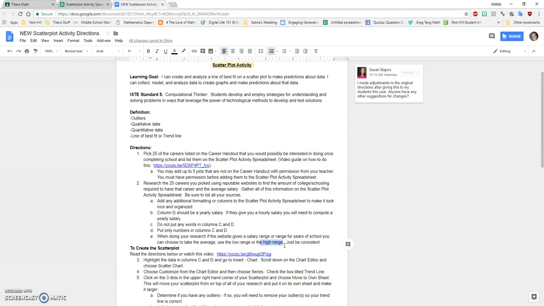So if you choose to do the average on one salary, you need to do the average on all of the salaries. If you choose to take the average of one career's years of schooling, you need to do the average for all of them.